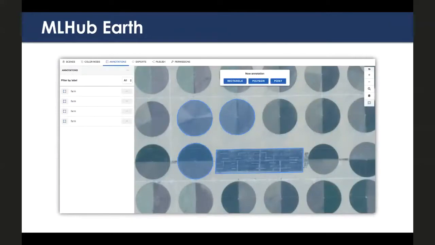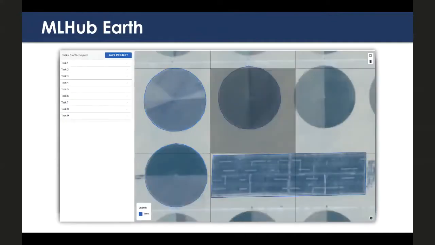This is a screenshot of what the tool would look like. For example, here I'm looking at some pivot farms and also a rectangular one. I have used the annotation and labeled all of them as farm. You can also add descriptions. And then you will come to the second dashboard, which is the validator. You will have a set of tasks to validate whether each of these grids has the correct labels. If not, you can correct them, delete them, add more, or change the description.